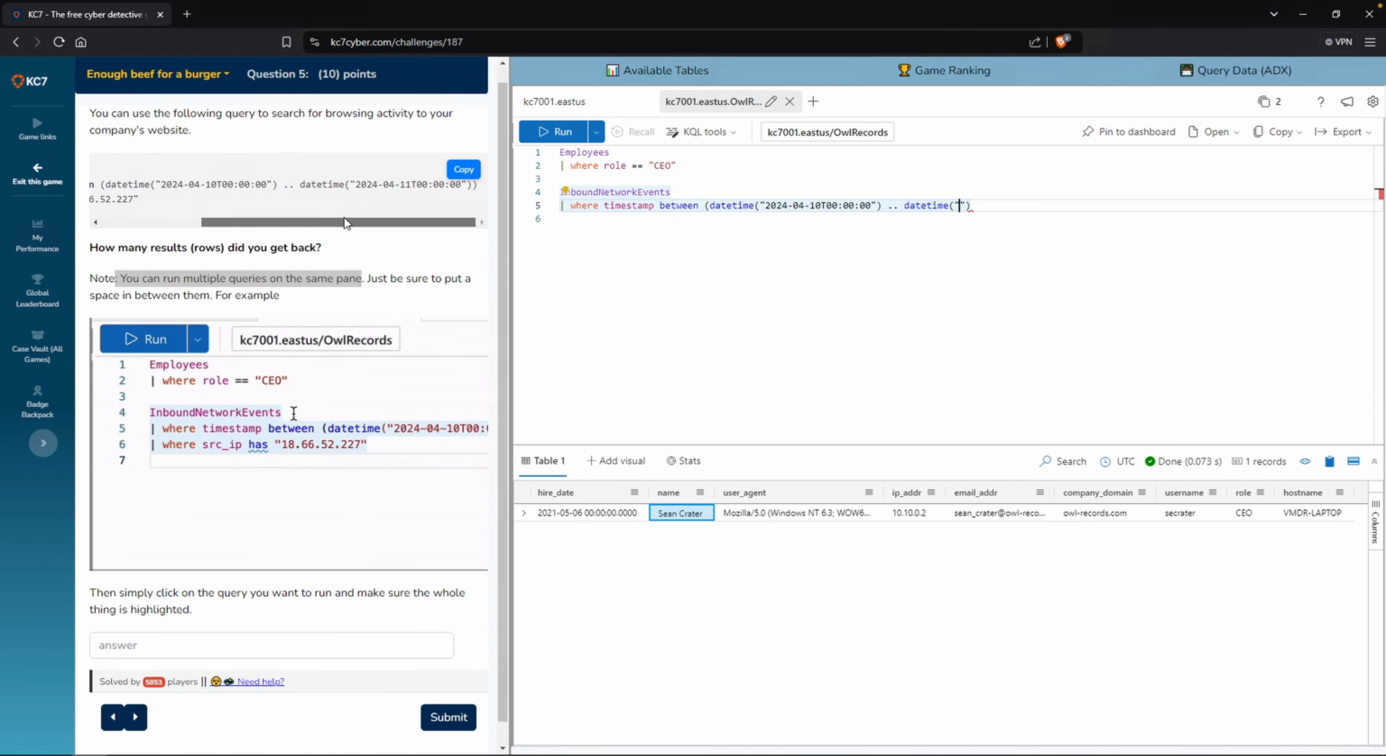It wants me to go all the way to the 11th. I'll type in 2024-04-11, do the same thing, capital T, 00:00:00. And I can tell that KQL is going to complain about this query because there is a red underline here. So let's go ahead and add in a parenthesis. And now the red underline is gone.